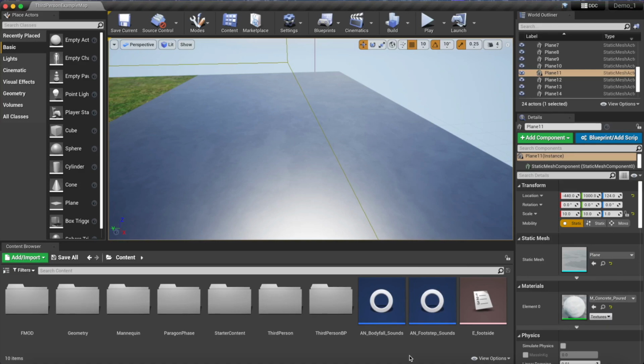Hello, my name is Miles Lacey, and today I'm going to be showcasing a footstep and jump sound system that I have set up using FMOD and Unreal Engine 4. Before I go into the logic of this system, let me showcase it in Unreal Engine.